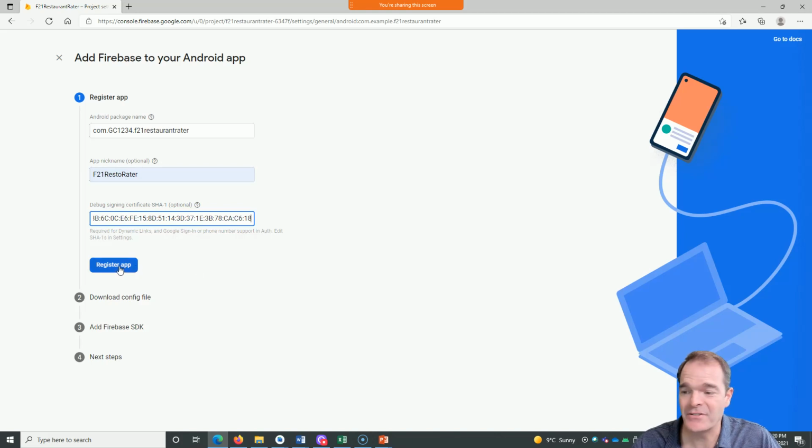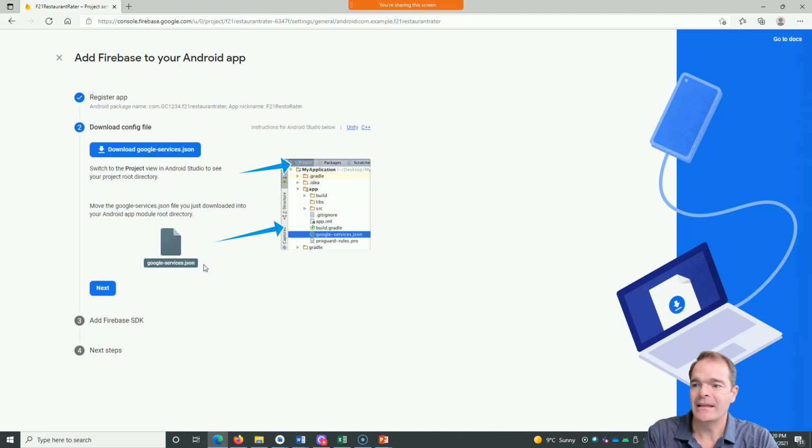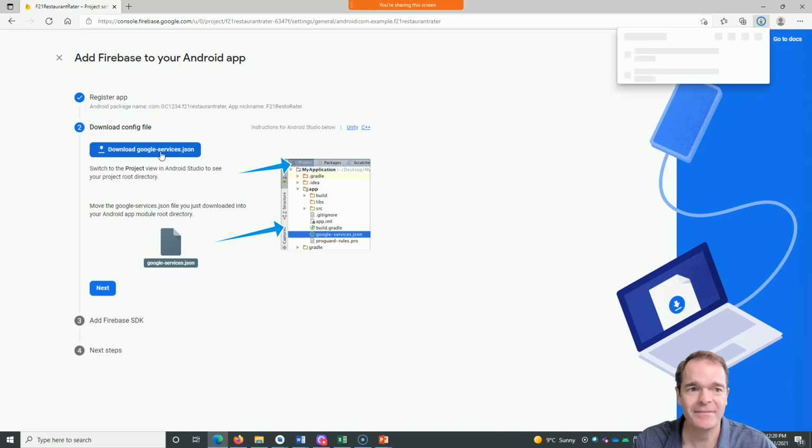And then I'm going to click on Register the app. So I've given it my new package name. You don't really need that piece. And the SHA-1 fingerprint. Register the app. And here it's telling us it's going to give us a new google-services.json file, and it tells us where we even need to put it. So I'm going to download my Google Services file.